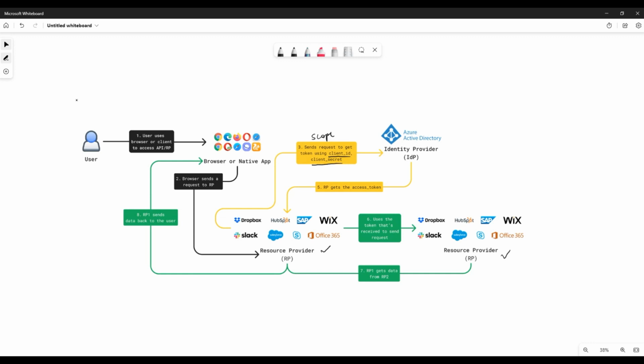Using the access token that was received, resource provider 1 sends a request to resource provider 2. Now, if this particular token is valid and not past its expiry time, resource provider 2 sends data to resource provider 1, and resource provider 1 consumes this data, processes it, and does a whole lot of stuff according to its business use case, and then returns data to the browser or the native application.